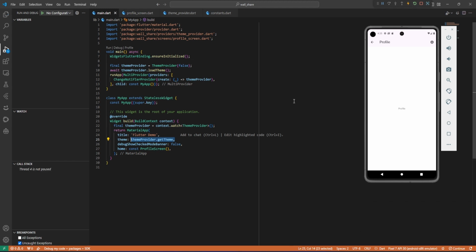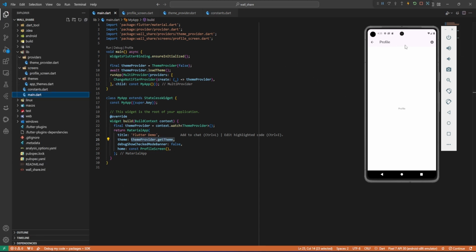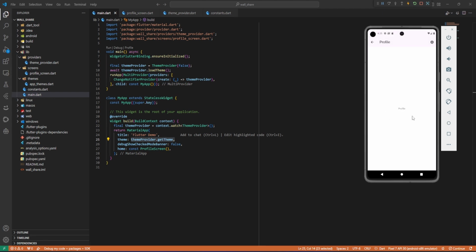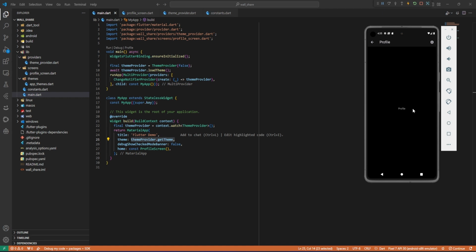Let's see if we will get that same error. All right, looks like it has started. Let's try to click here. You can see now the theme is changing. If we click here, it's going back to light, and then it's going back to dark. The reason it wasn't working is that we are supposed to watch for the changes. If we do read, we are reading this only once, but if we watch, we are watching every change that happens in the theme provider.